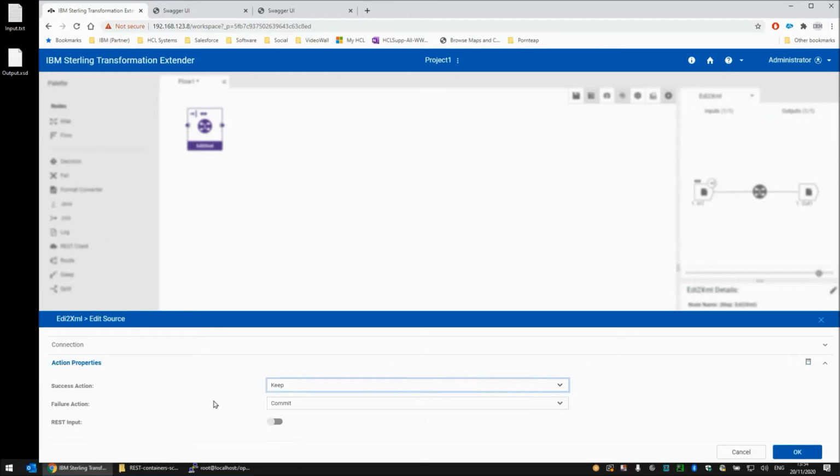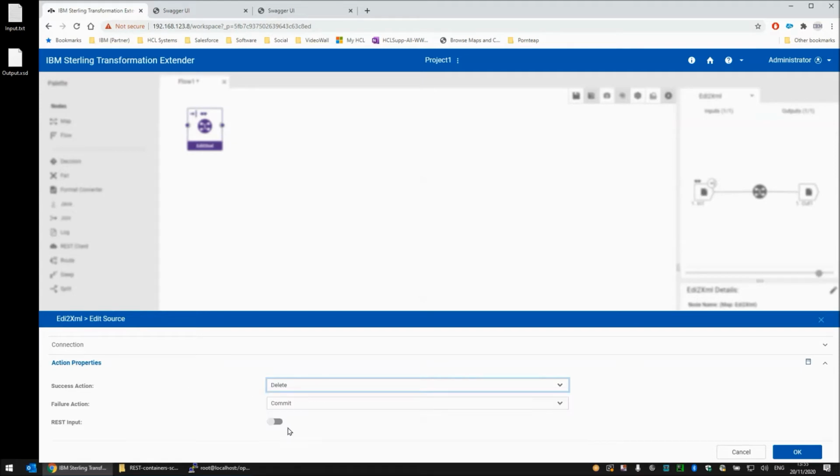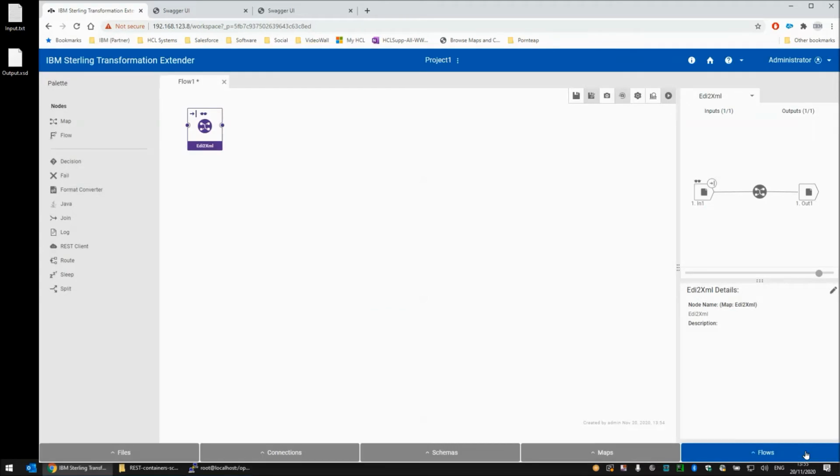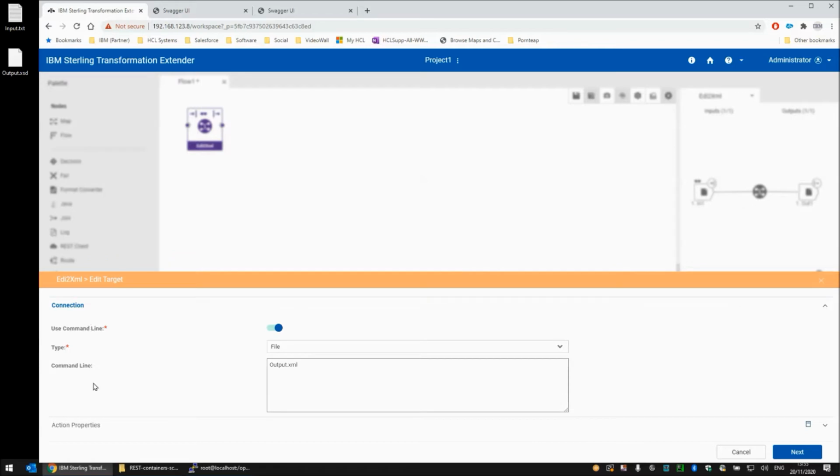Click Next. If the map is a success, I want the file to be deleted. OK. On the output side, I right click, I choose Set as Flow Terminal. I right click, I choose Edit Properties, and I edit the connection again.